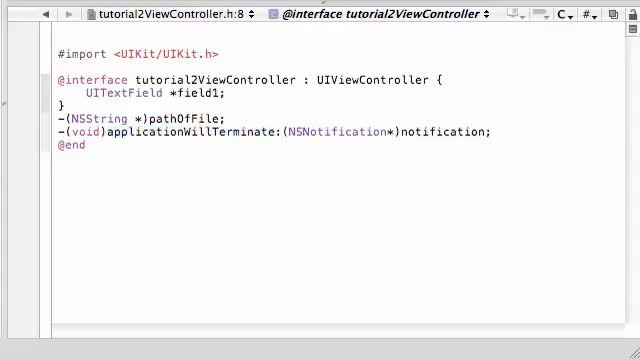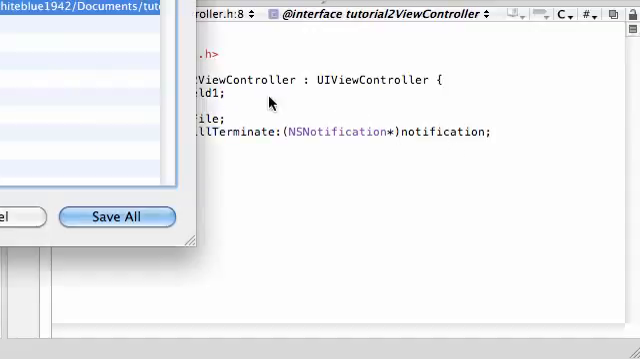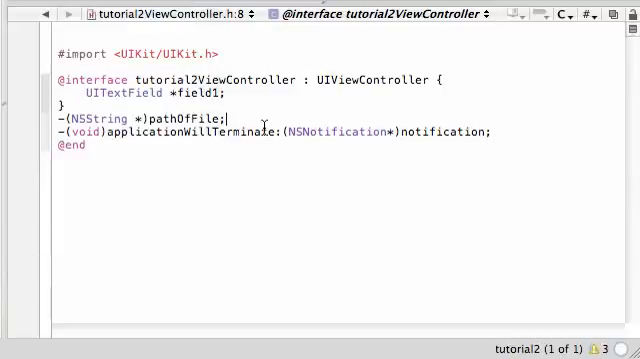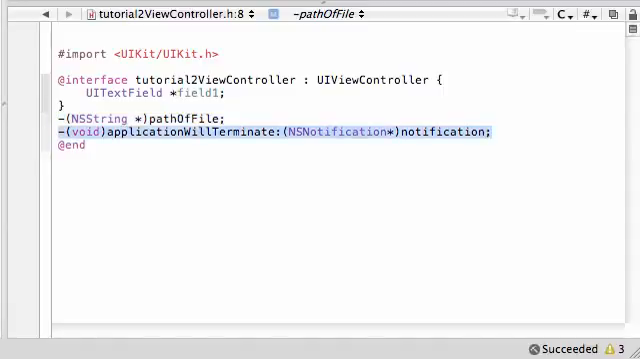Alright, so now let's go ahead and build this. Need an overview one last time? Alright, I'll give it to you. This is going to be a text field on the screen. This is going to be a method to retrieve the path of the file that we're going to save to. And this is the method that's actually going to do the saving. Whenever our program is about to shut down, we want to save all the data, and that's all we want to do actually.